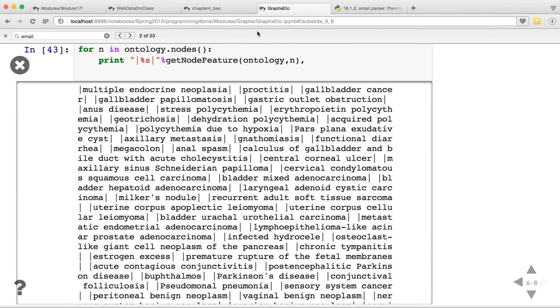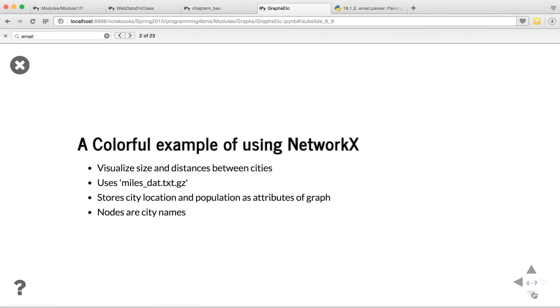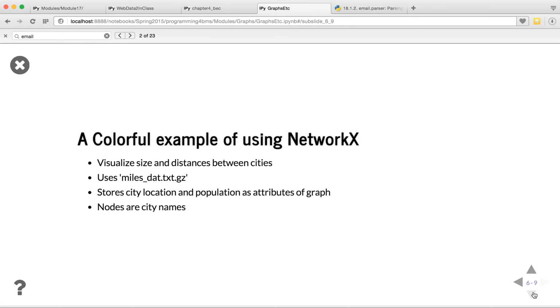So here's printing off the names of the graph with vertical bars as a delimiter. And then here's just an example of using graphs for a different purpose with NetworkX. This is Donald Knuth, a famous emeritus computer scientist at Stanford. We have this data set of cities and the miles between them. So it stores the city location and the population of each city as attributes of the graph.